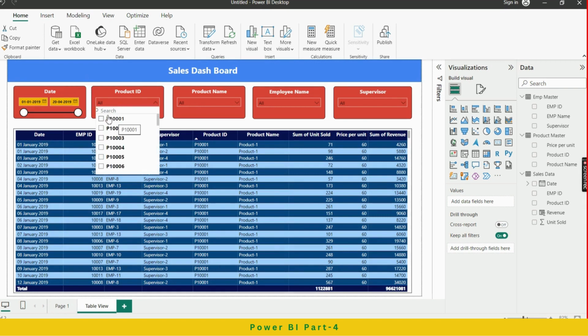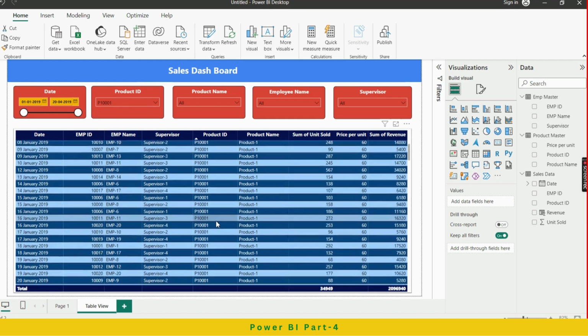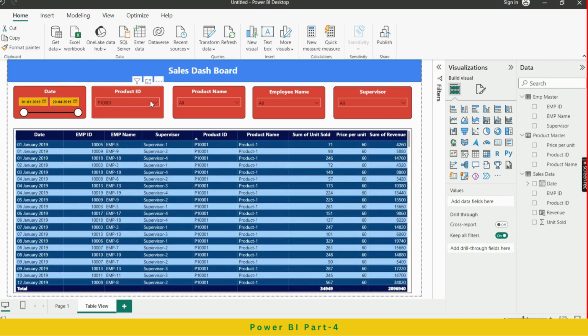So here you can search if you want P001 only, so everything will be filtered with only P001, that's it. Now you can see product 1 only, everything has been filtered with product 1 only. If you don't want that one, again you can uncheck it. Okay, let's say I want to see only product 1. See, automatically it's getting filtered. Now you can see only product 1 here.